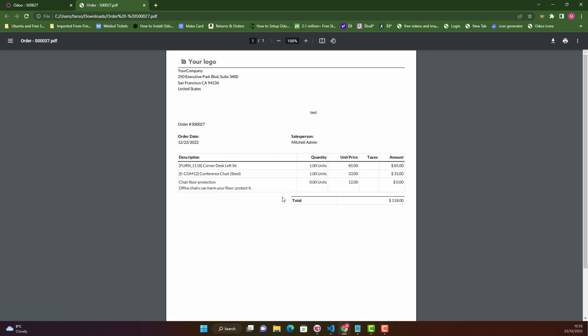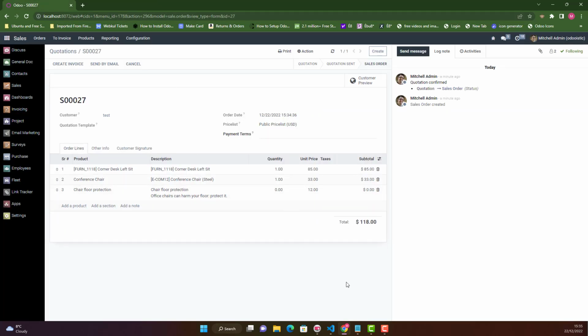What we want in our sale report is that if the quantity is 0, we don't want to show that line. We only want to show lines where quantity is more than 0. It's 1, it's 10, it's 100, but if it's 0, we don't want to show it. So let's do it and see how we can do that.